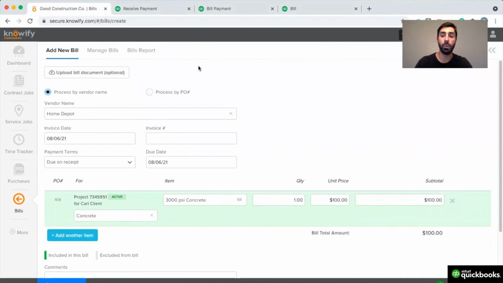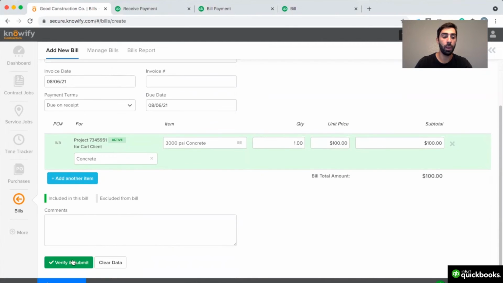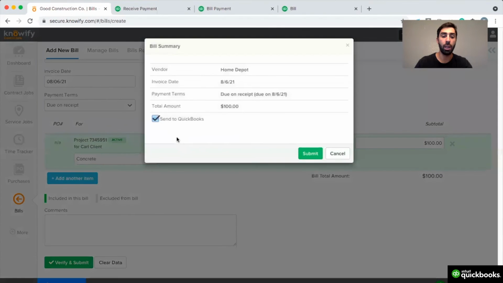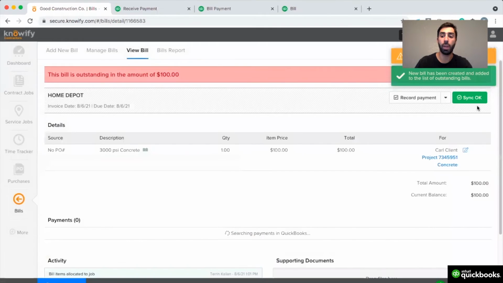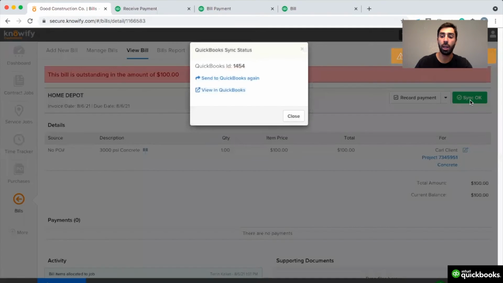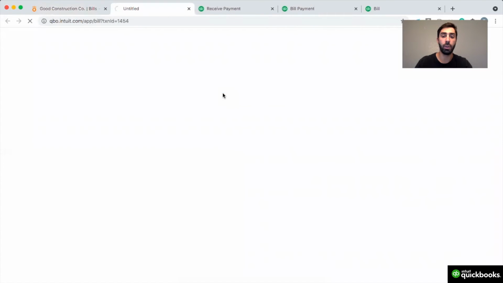So if I'm in my Knowify account and I log a bill against this project for Home Depot, when I verify and submit, it automatically gives me the option to send to QuickBooks without any additional clicks. I'll click submit and I'll get confirmation from Knowify that this bill has successfully made it into my QuickBooks account. I can click this sync OK, click view in QuickBooks, and it'll automatically pull me into that transaction in my QuickBooks account.